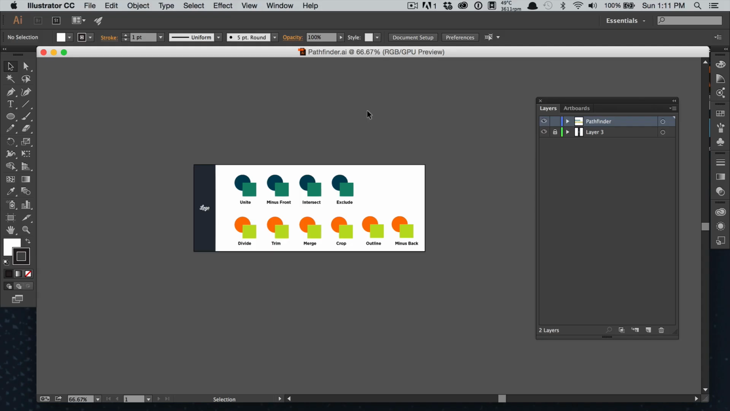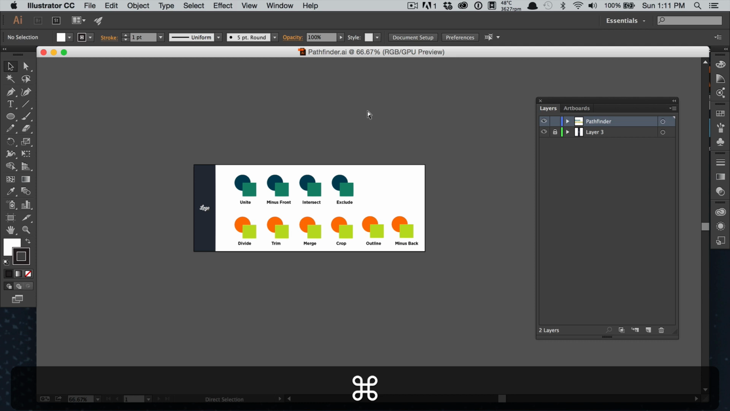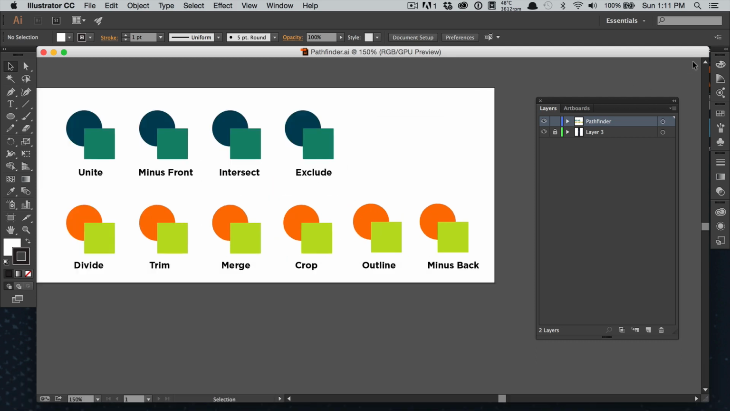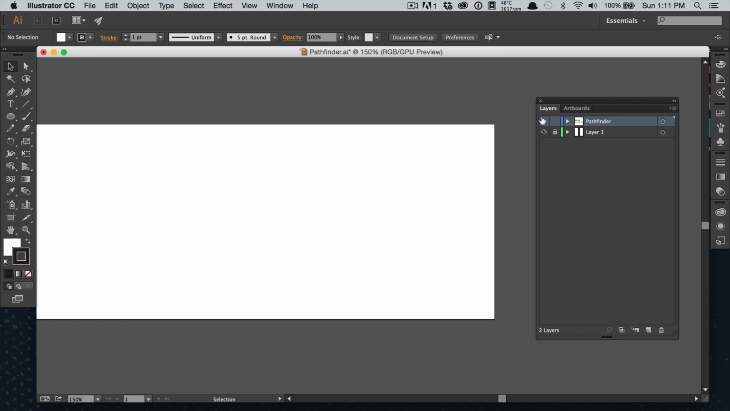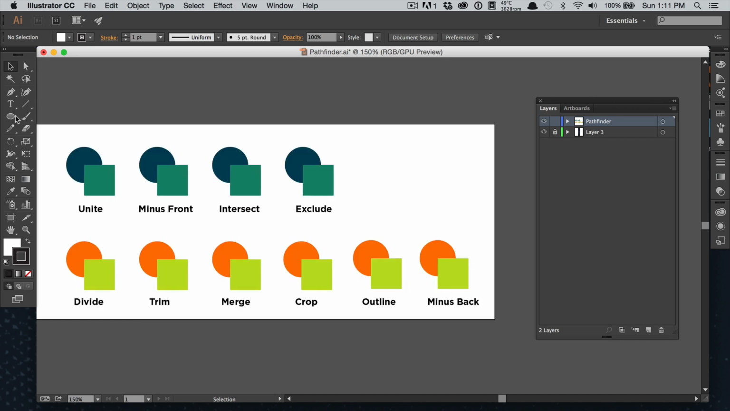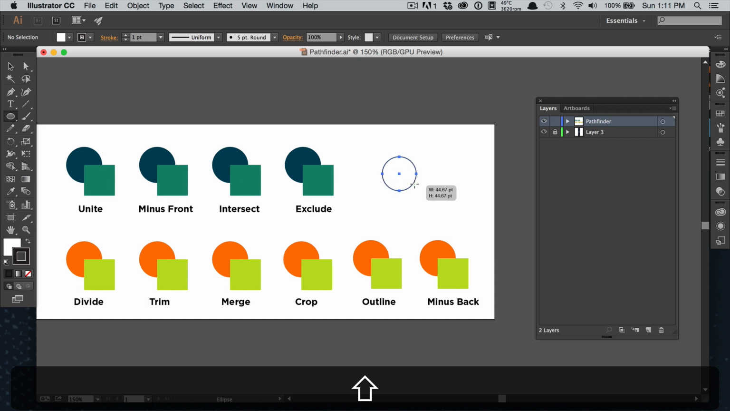So now that you've mastered how to actually arrange your shapes, we'll be abusing this technique throughout every lesson because it's one of the most common elements that I use. So just to demonstrate it again, we have the background layer that we can toggle on and off, and the Pathfinder layer which we can toggle on and off. Let's say we want to create a few squares or a few shapes. We can click and hold on the shapes, select the circle, and drag out a quick circle.